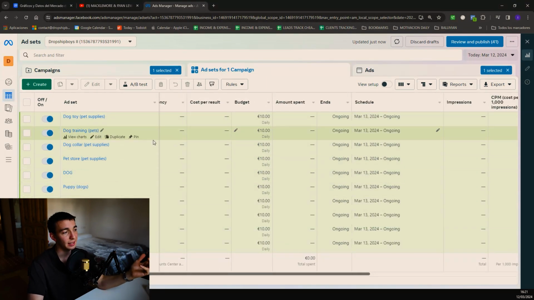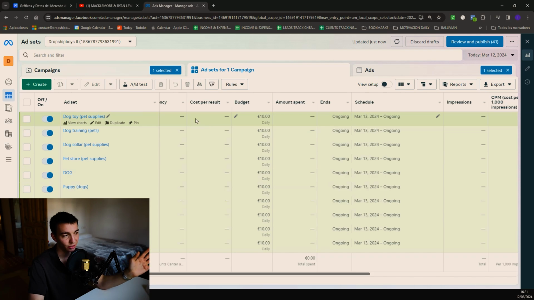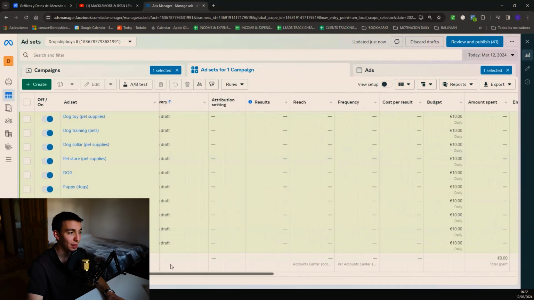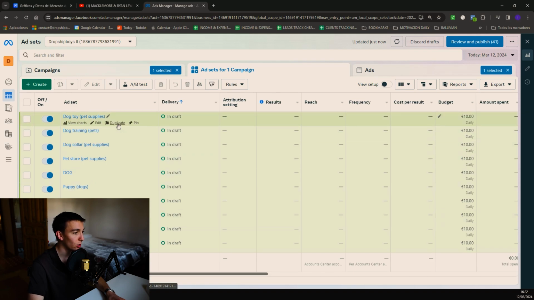So let's imagine that the dog toy had 5 sales, okay? So the dog toy with 5 sales is definitely a winner. Maybe 5 sales is a lot because it's only 10 euro. Let's imagine that it got 1 sale or 2 sales. Even 1 sale in one ad group is enough to show that you are good to go. So if dog toy has 1 or 2 sales right here, what I would do is at midnight after the 24 hours, I will come here to duplicate.